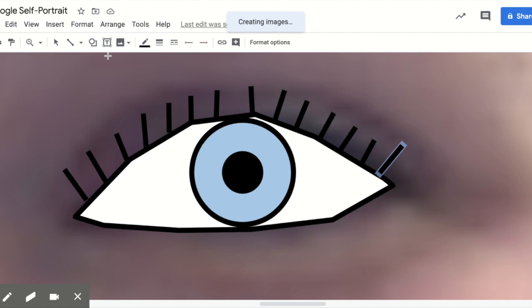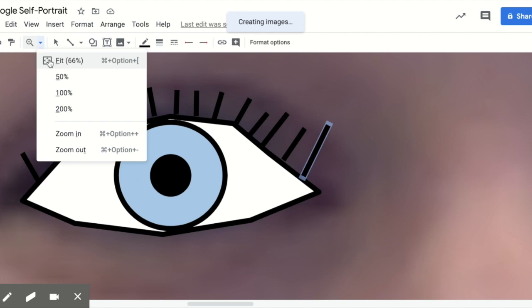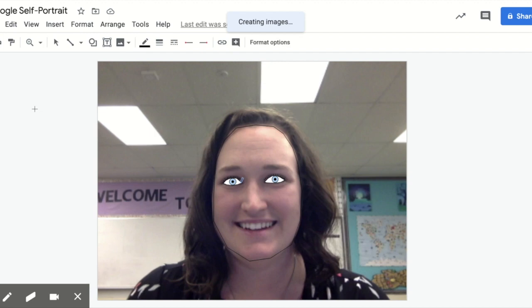I'm going to pause while I do the other eye, and then I will come back to you when I have finished my other eye. I'll be right back. All right. Hi, folks. I'm back. I finished the other eye, and I'm going to go back to Zoom to Fit to check it out. Yes, it's going to look very, very weird at this moment. Yeah, it looks funky.